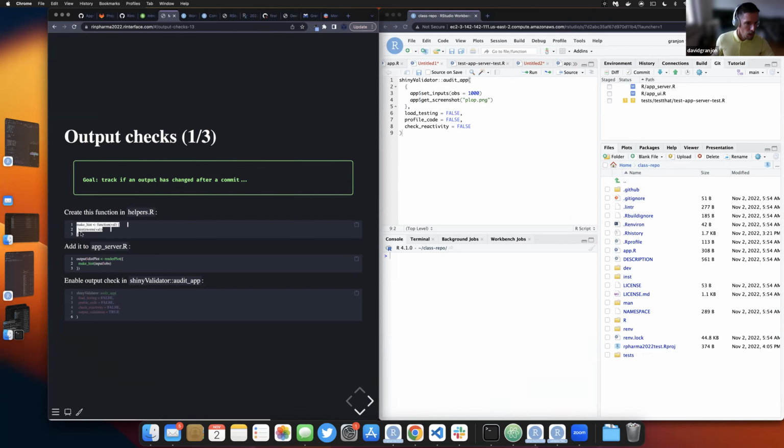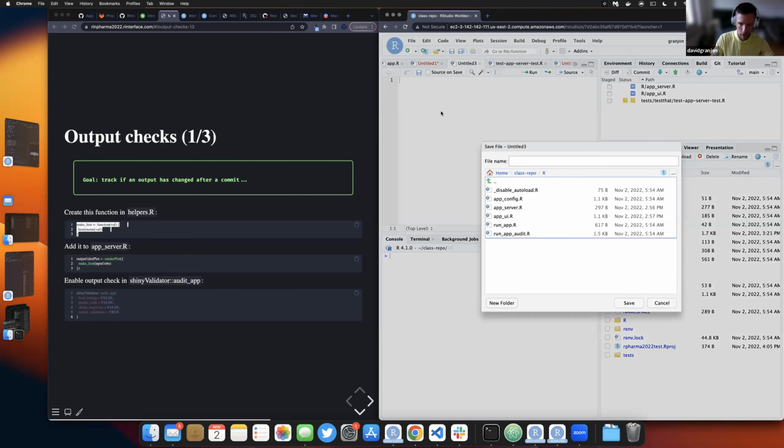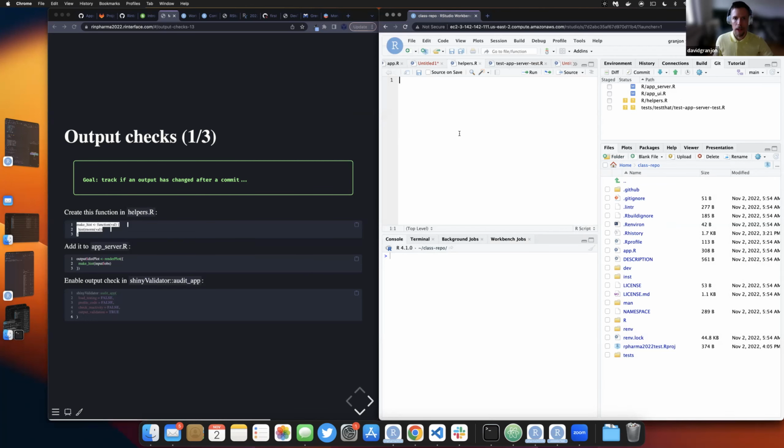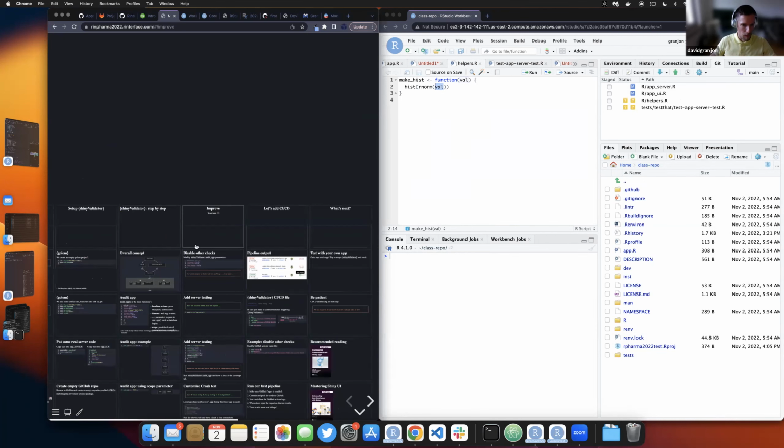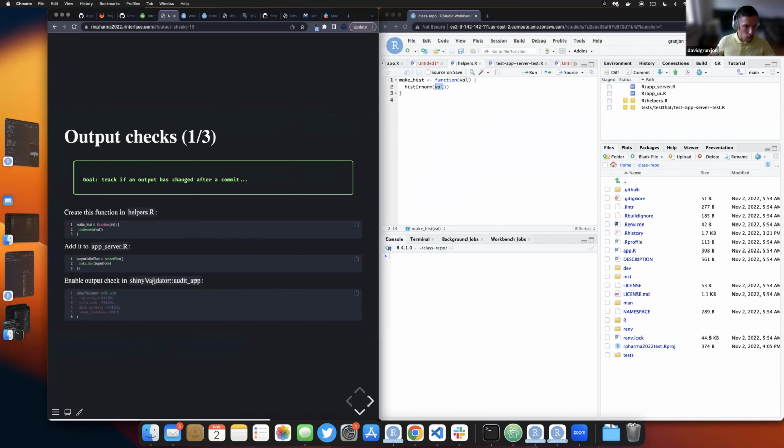So what we do is we copy this function. We create a helpers.R script. And inside we create a function which is called make_hist. It just creates the histogram based on a specific value, and on the server that is replaced by the call to make_hist.